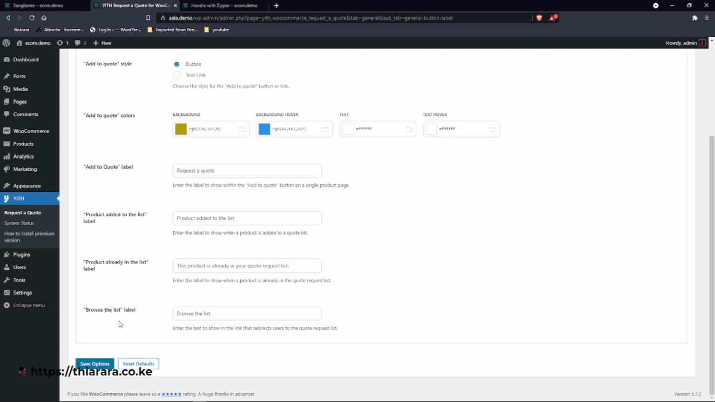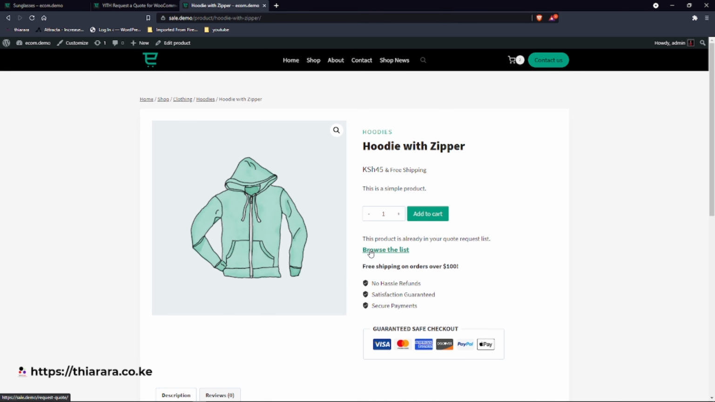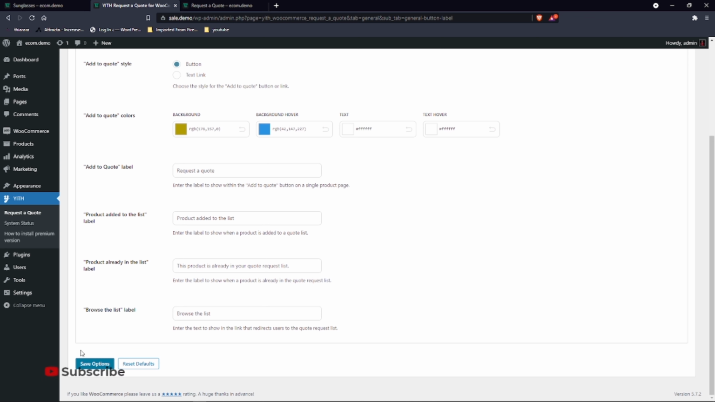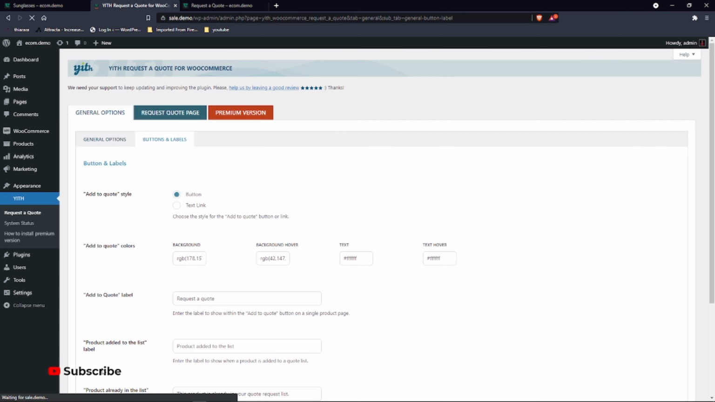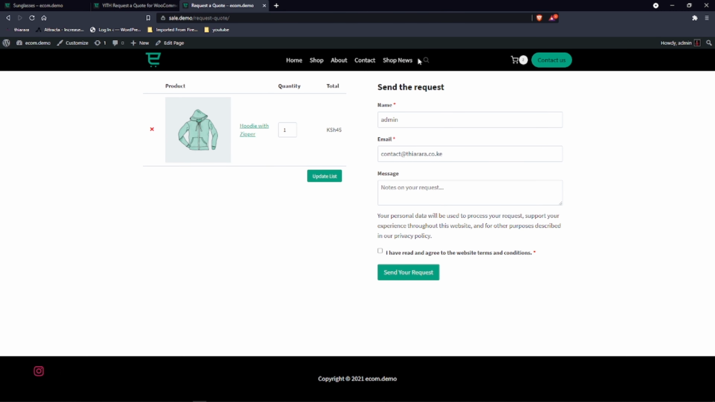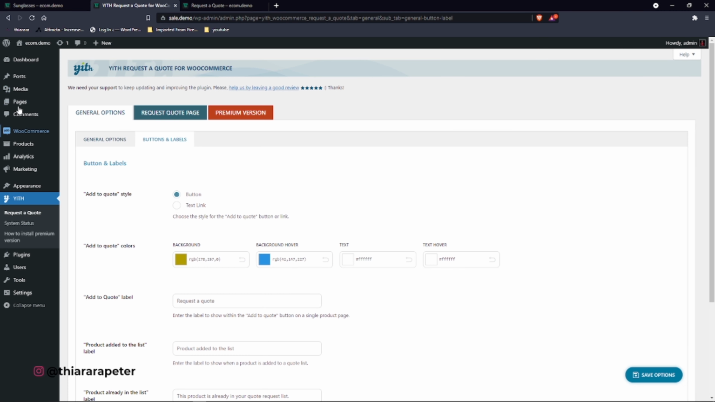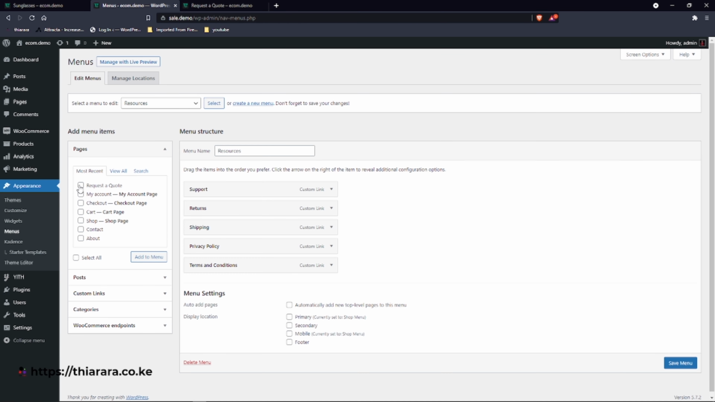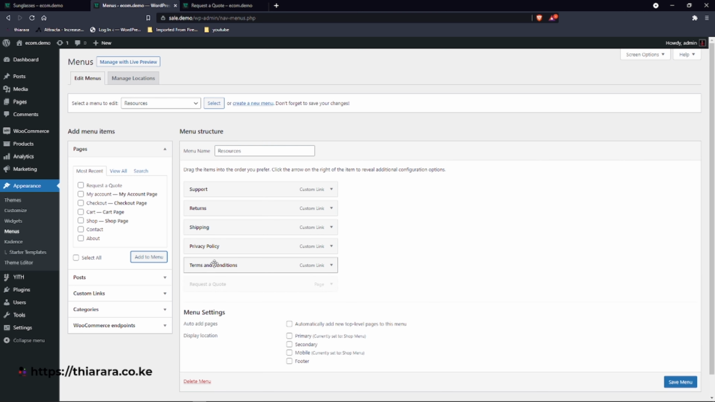So from there we have the browse the list. Here is the link that is going to direct you to the request a quote form, and you can customize it. Then you save the setting, and now we need to add our request a quote button here. Let me show you how you're going to do it. On the dashboard menu, go to where you have appearance and select menu. Select add a quote and submit it there.